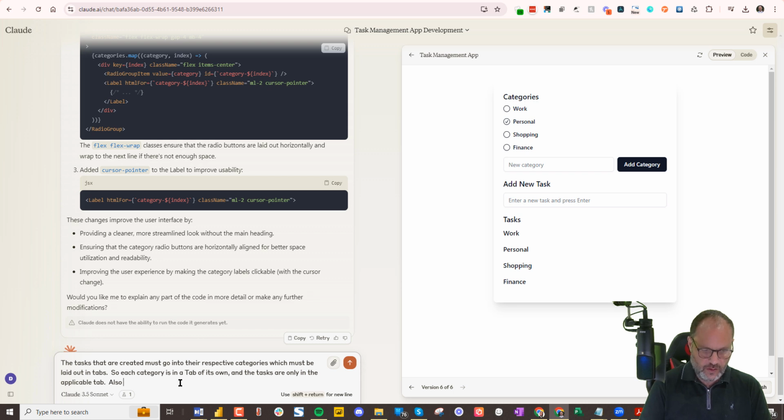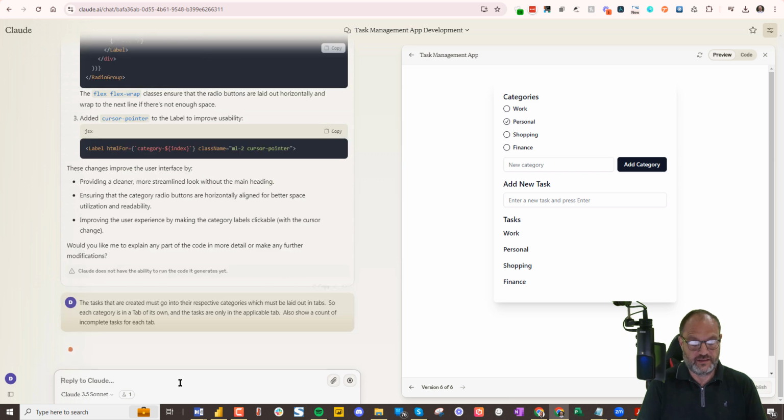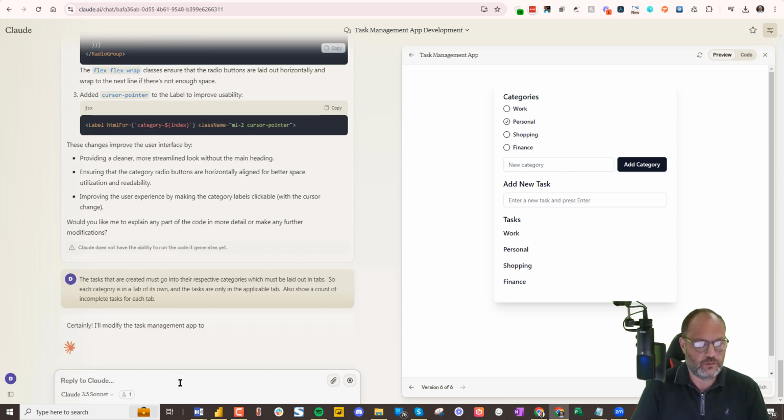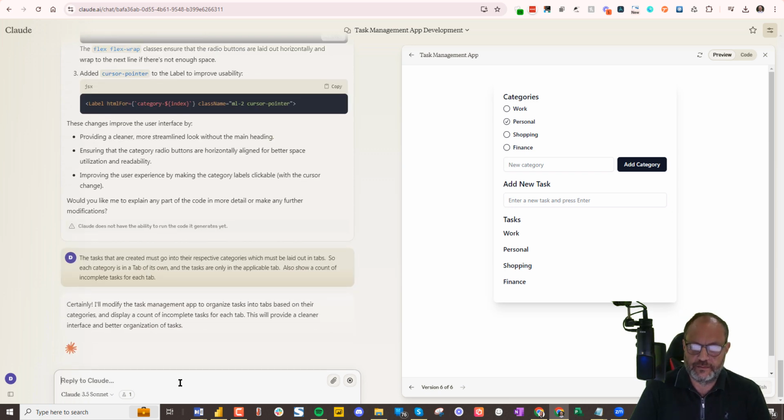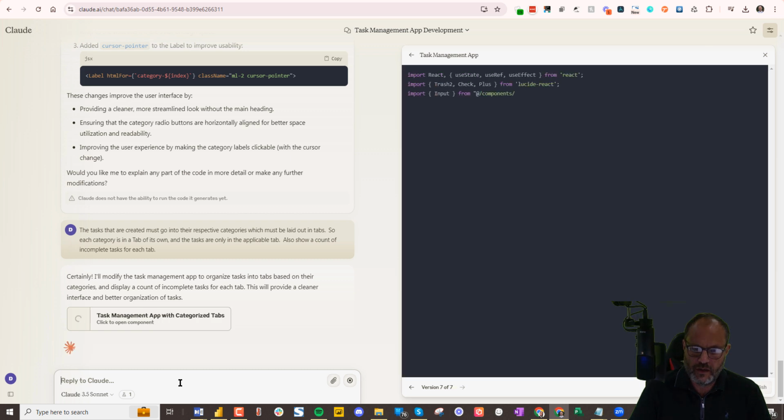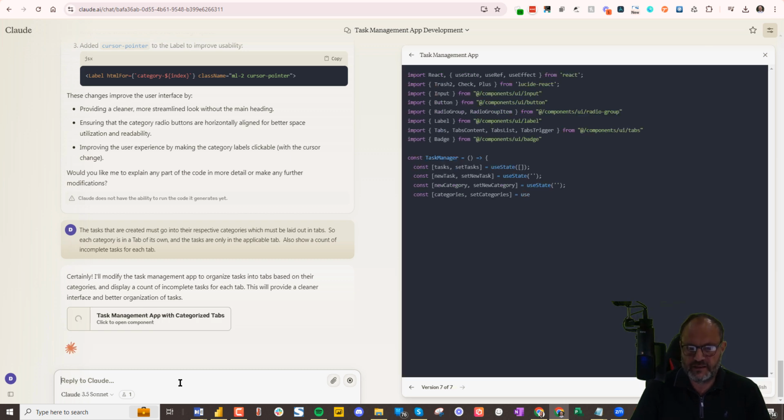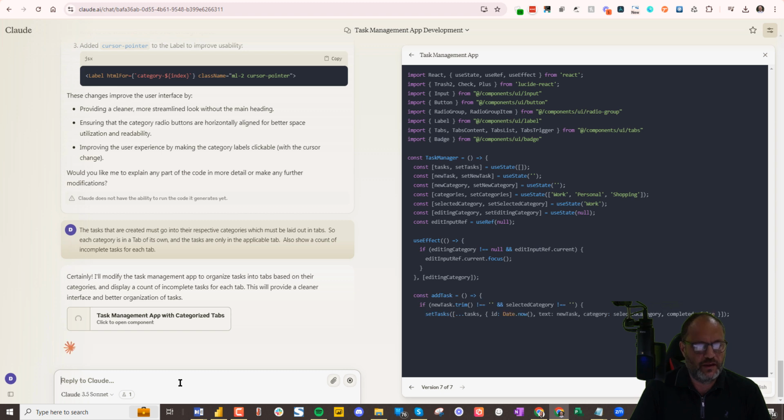Also, show a count of incomplete tasks for each tab. Let's see if it understands that. Will be nice, will be very nice. So once again, I don't expect finance to be there right now.